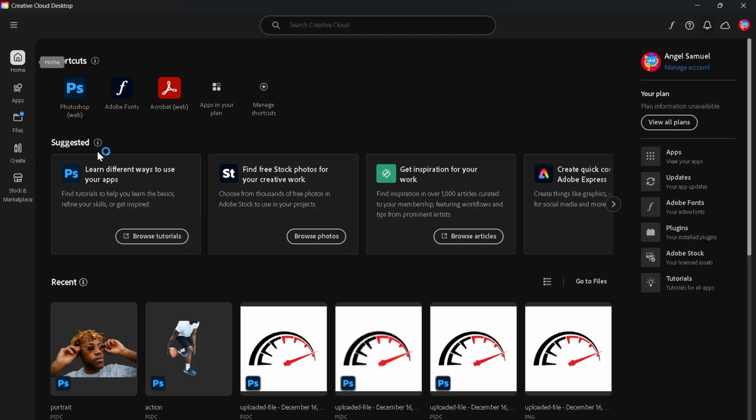So here you can see this is the home screen of the Adobe Creative Cloud. But as I have already logged in, it is showing this screen. But when you first download this, you have to create your account in Adobe Creative Cloud. So after logging in, here you can see Acrobat Web is showing. Now click on it. So just wait till this launches Adobe Acrobat Pro absolutely for free.